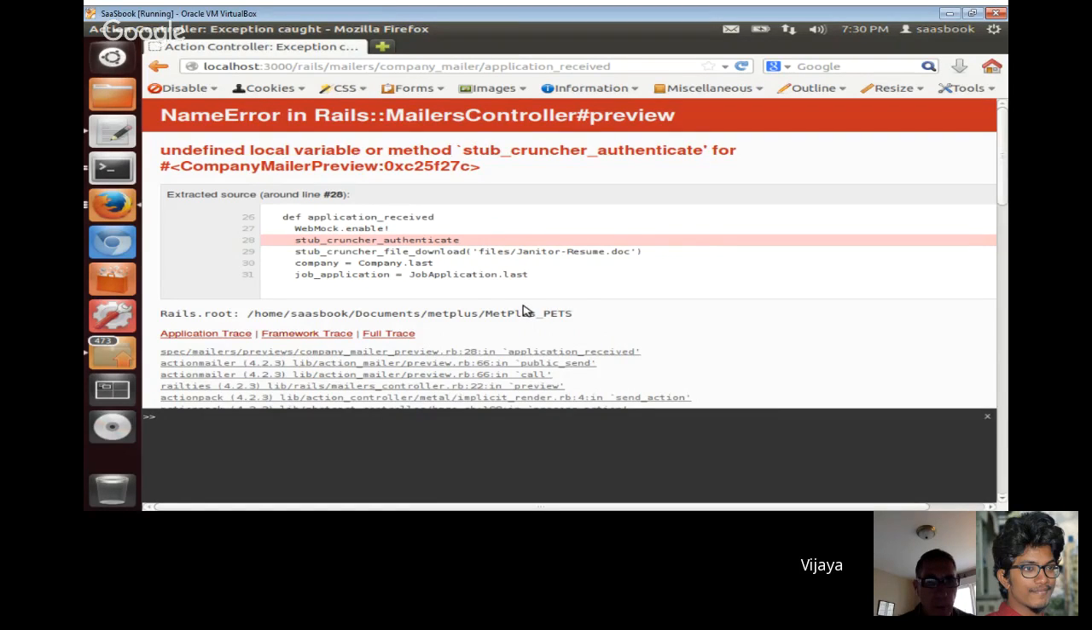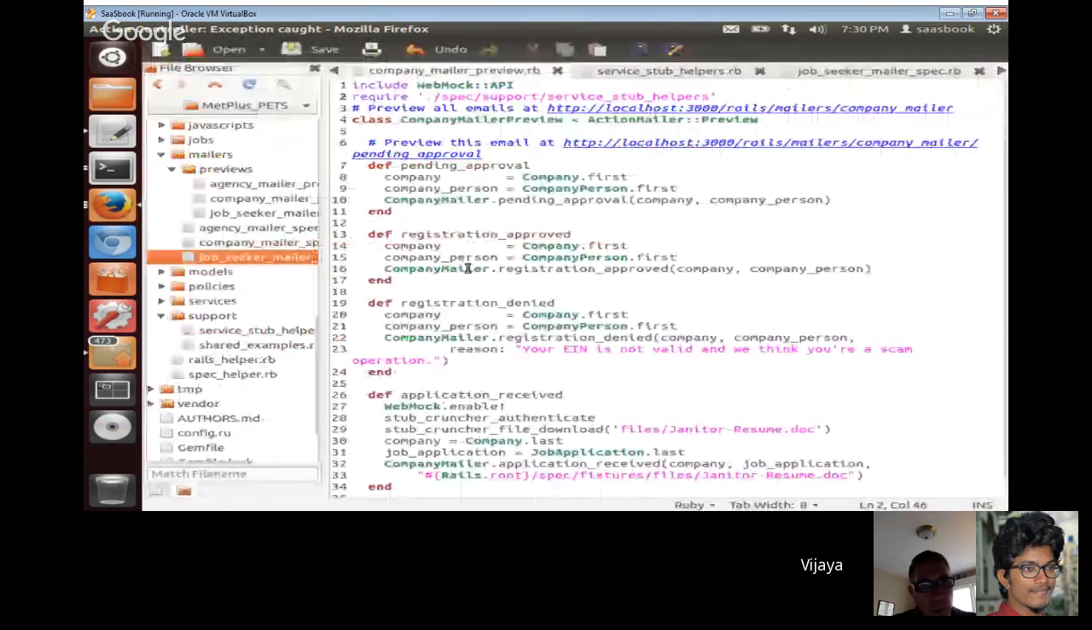It is an undefined local variable or method. Okay, Stub Cruncher, we had authenticate. I had to put the code. I think, yeah, so, no, I don't think you need to do anything there. Let me just see what's going on. Let's see. Okay. That looks fine.